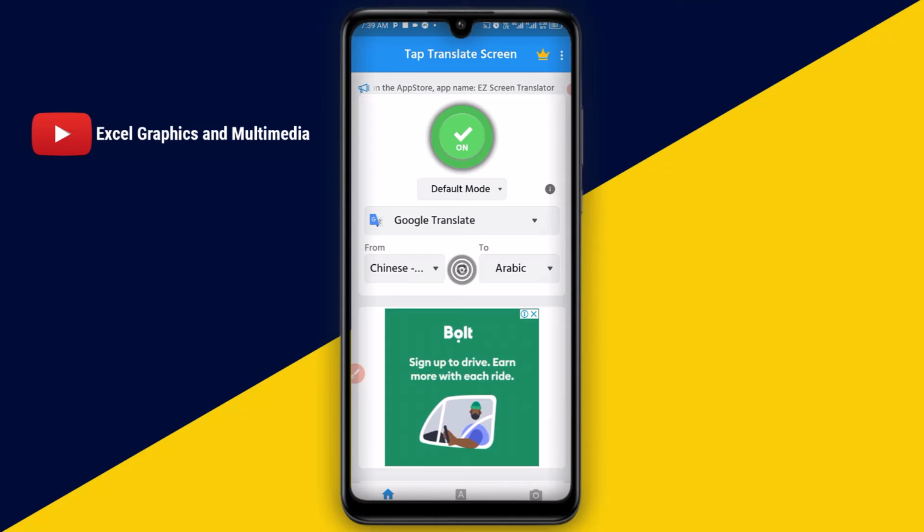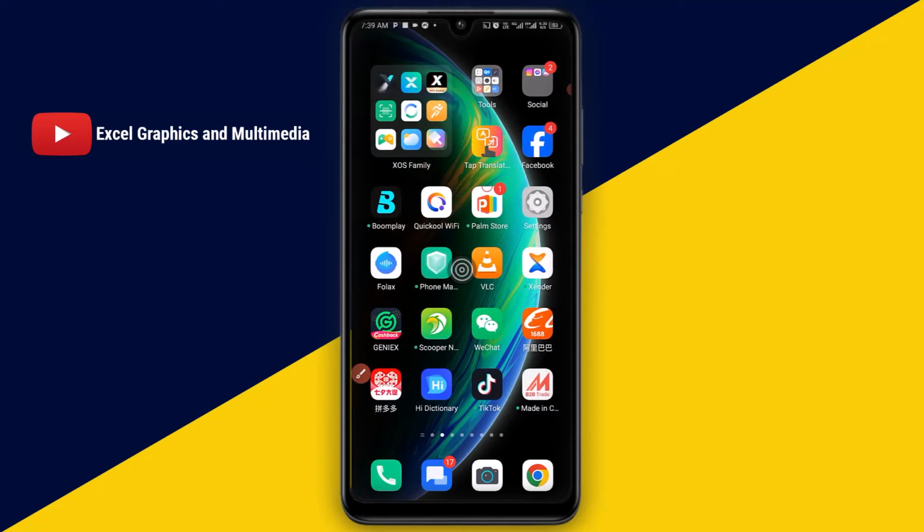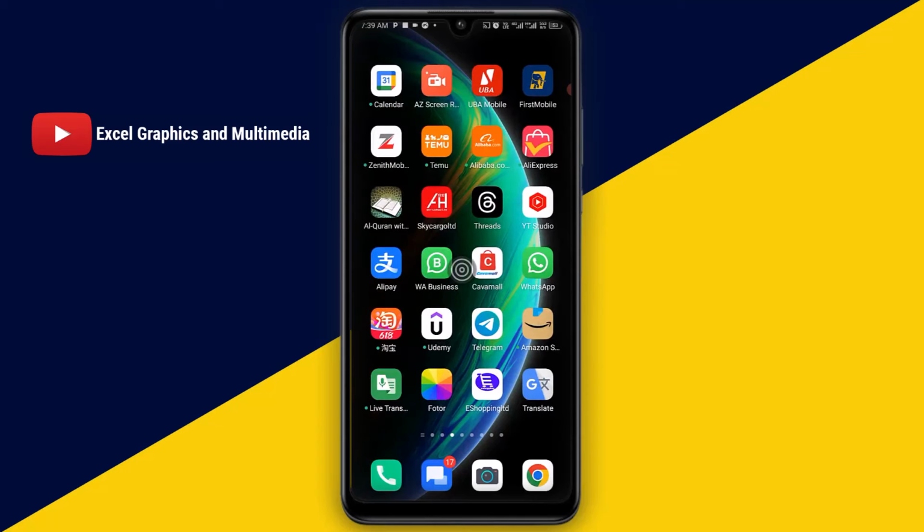Next, as you can see right here, this is the tap to translate. The next thing we want to do is exit from the app. Then we still have the app on our phone screen, like this. Now I have to head over to my Taobao shopping app. So this is my Taobao shopping app, so I'm going to click on it.